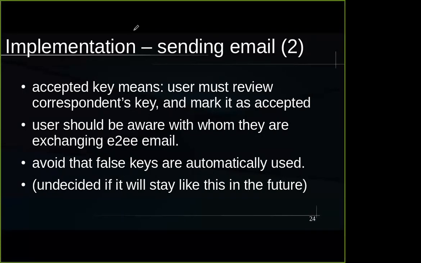So what does an accepted key mean? You must review it and mark it as accepted. The traditional thing is that you sign someone else's key, right? Now here's a deficiency, something that is not yet working in RNP. RNP does not yet support adding a signature to someone else's key. They're working on that for us, and we'll add that later.